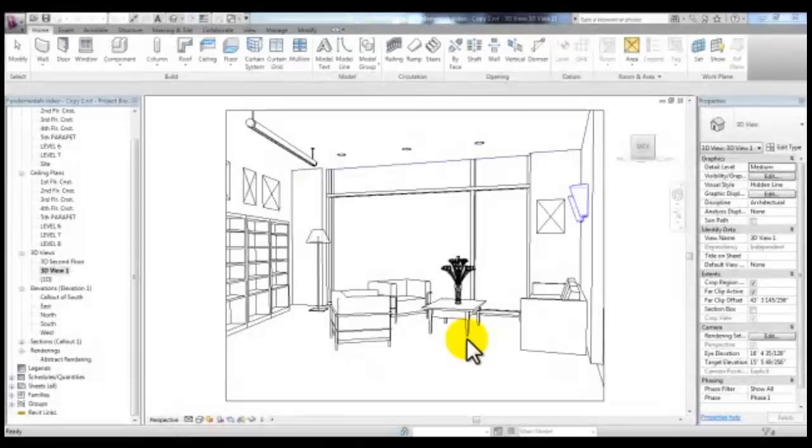Welcome to the visualization video number 2. In the first video, we created a perspective view, and it includes lights, decals, and other components. Now let's take a look at rendering this view.